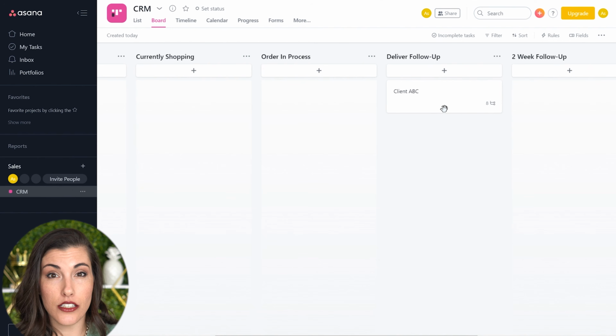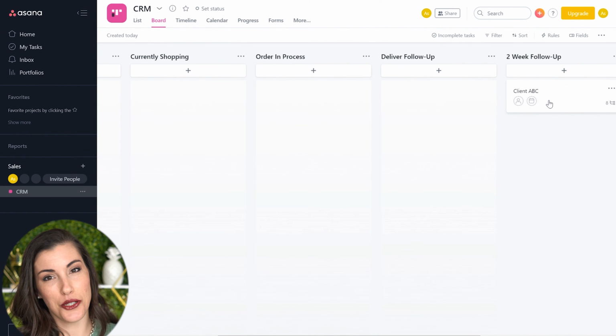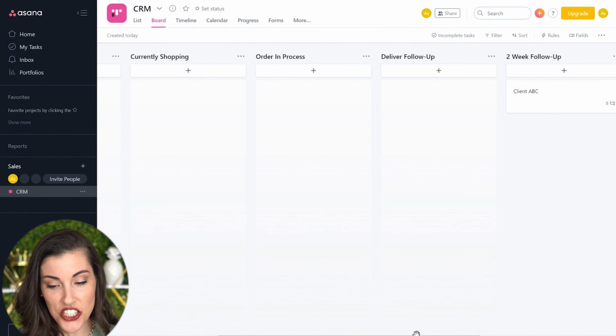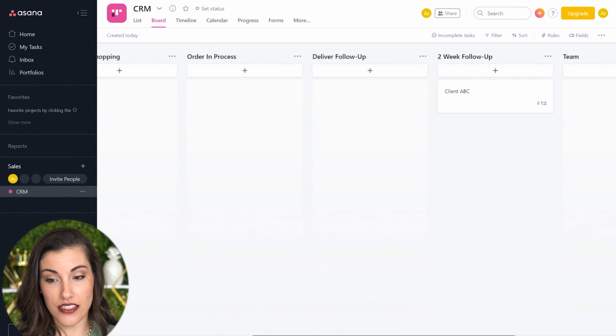So I usually like to give them 2 to 3 days once they've had their package to reach out and just make sure that they received it, that they didn't have something broken in transit, and to see if they've had a chance to try it. If they haven't, no worries, because guess what? I'm going to follow up again in 2 weeks. So this is just the natural process that I follow.